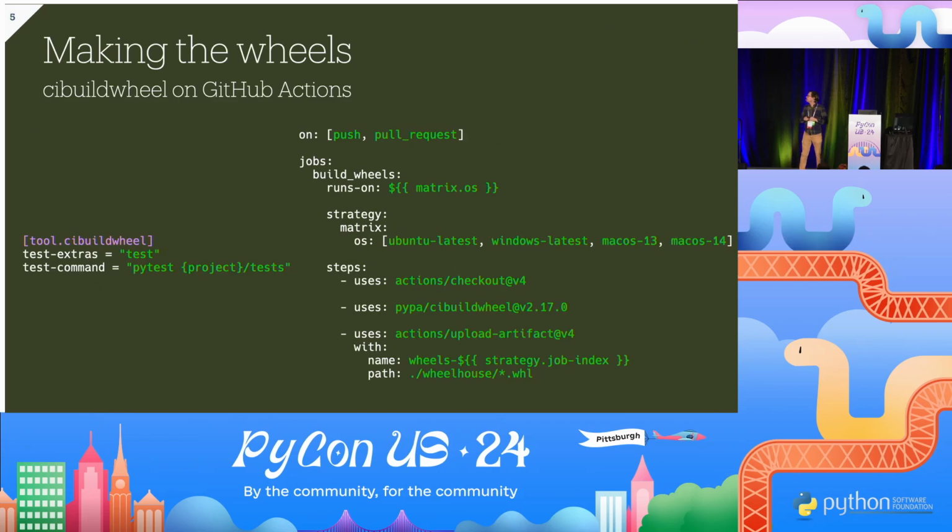So cibuildwheel is a tool written in Python that allows you to build redistributable binary wheels across all the commonly supported platforms. On the right, you see the GitHub setup. You could actually stick this in a GitHub Actions file and use this. And this will build across Mac, Linux, Windows, both flavors of macOS. And then I would recommend at least a little bit of further configuration in your pyproject.toml file, which you see on the left. And that will tell cibuildwheel to install that wheel it built and run your tests.